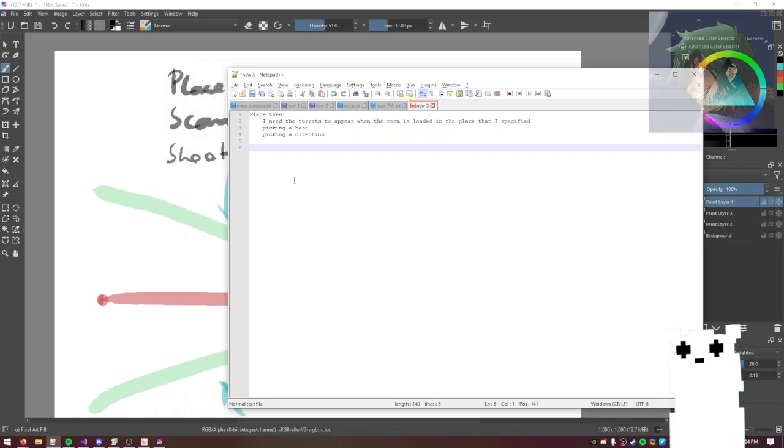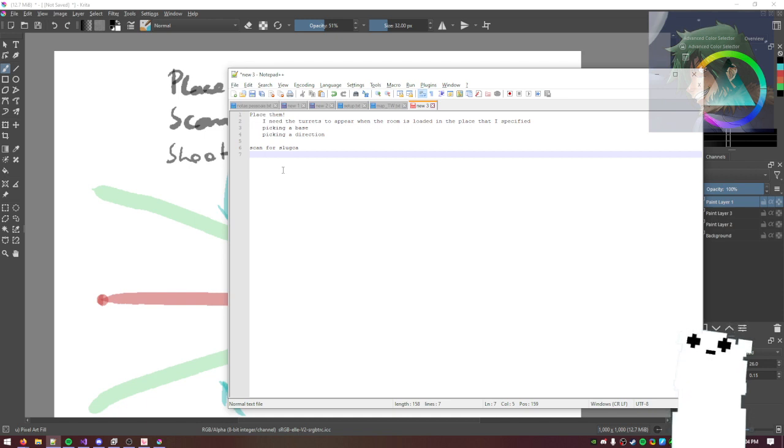We need them to scan for Slugcat. What the hell do you mean for scan for Slugcat? So I want a turret to raycast or do collide on its scan lines. Maybe test for line of sight.